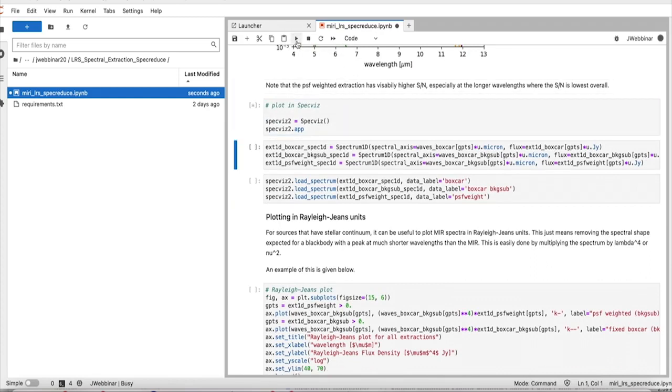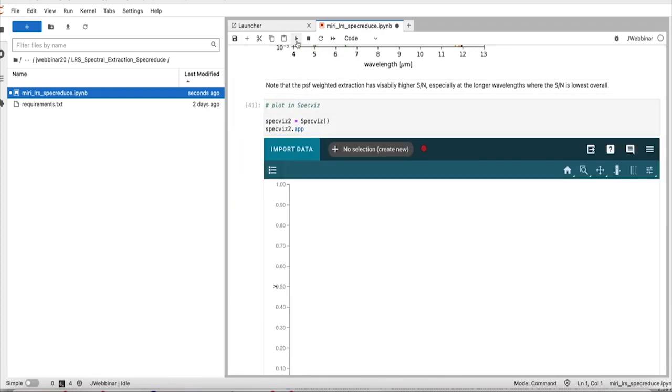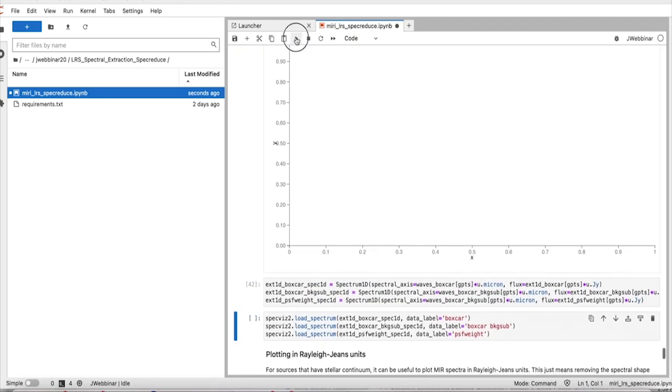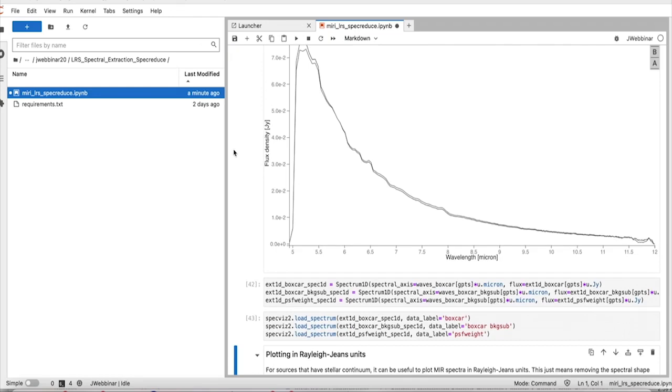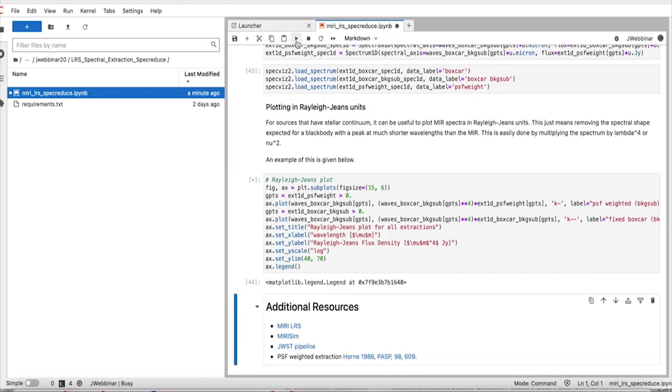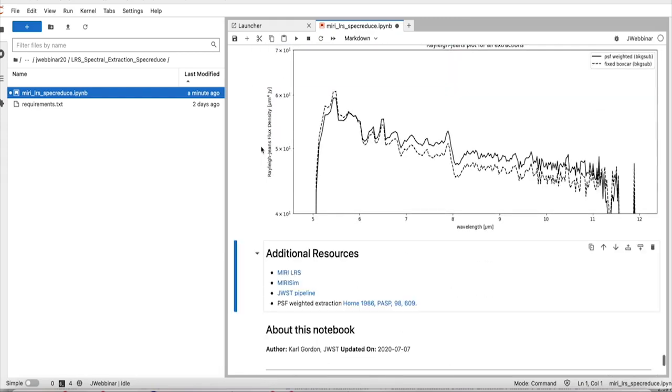So then, again, you can plot up all the different spectra if you want to put them into SpecViz just for fun. And you can also do a comparison with Matplotlib.